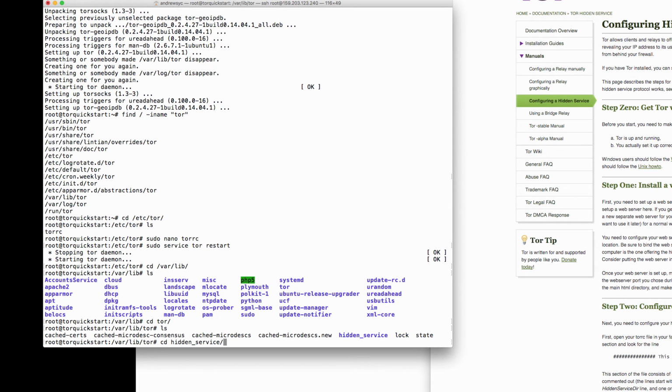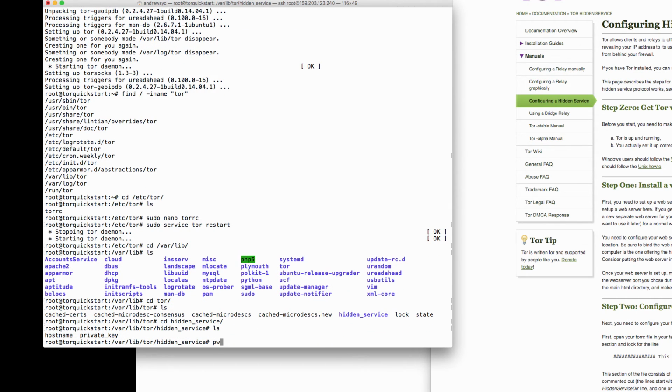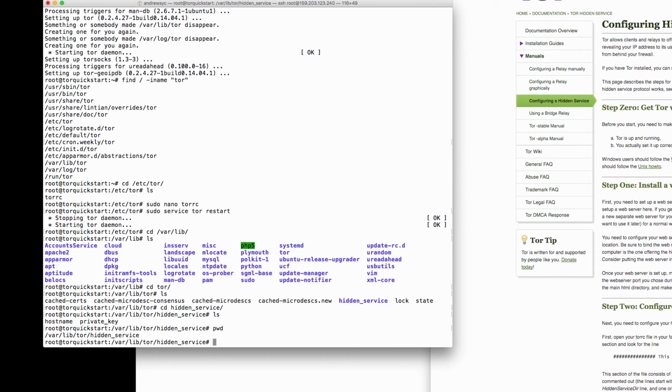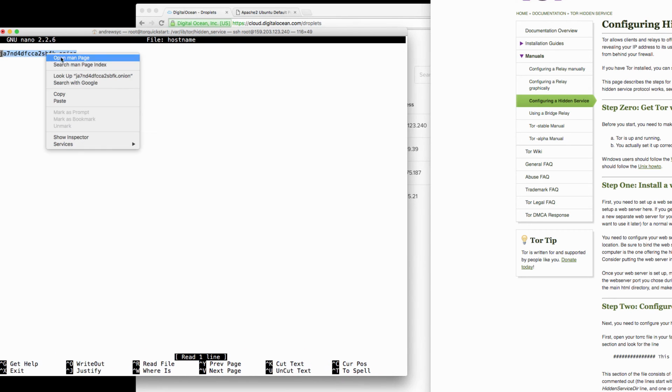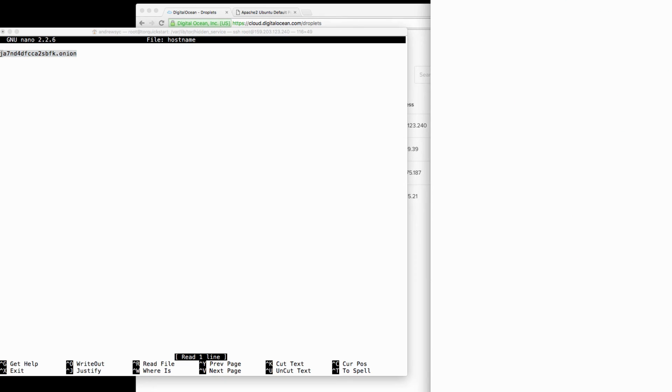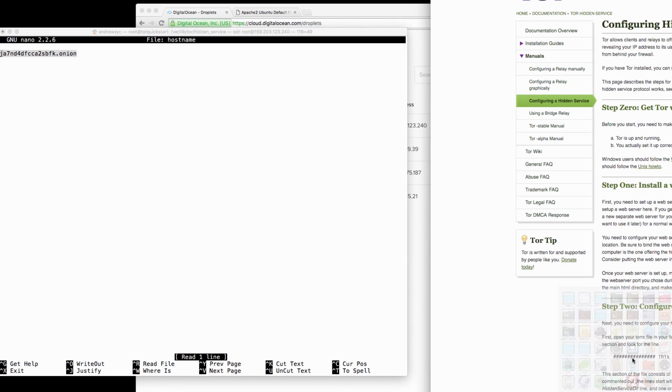And hidden services. So here's my full directory, just so you know. /var/lib/tor/hidden_service. So I'm going to do nano hostname. And here's my onion site. So beforehand, this is just some random domain. So let me start up Tor here.